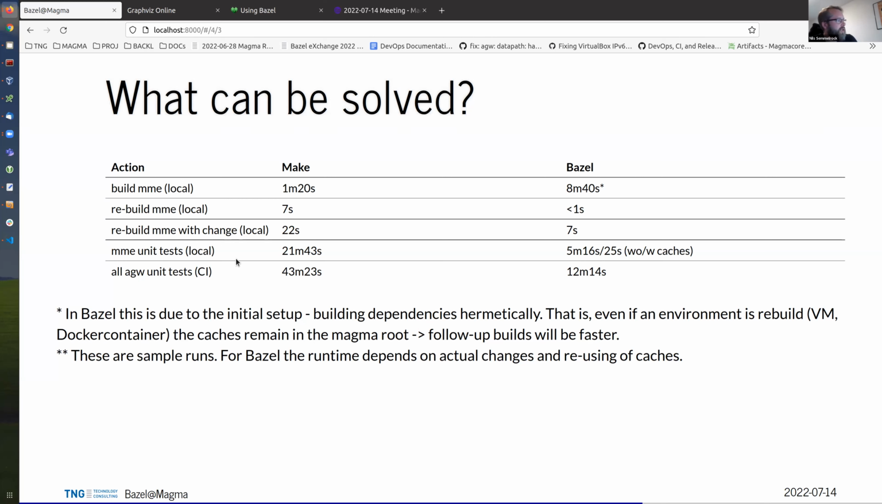The real strength is shown in CI. Again locally, executing all MME unit tests takes 21 minutes with Make. With Bazel, after the initial build, it's actually 5 minutes. And if you use remote caches, it even goes down to 25 seconds.